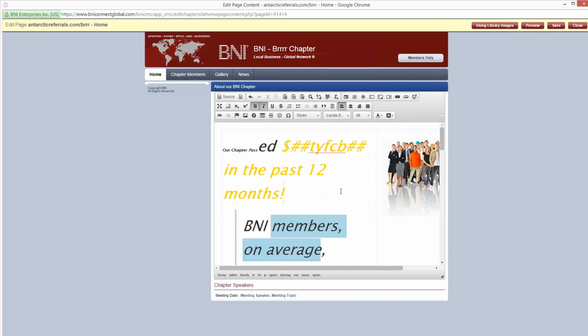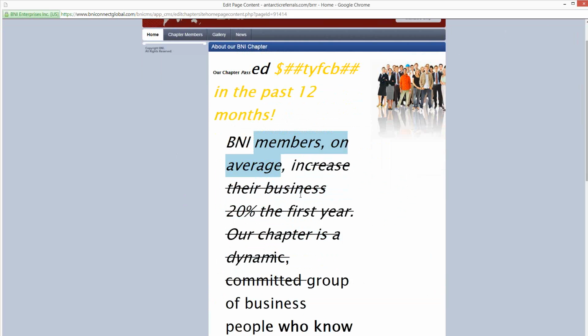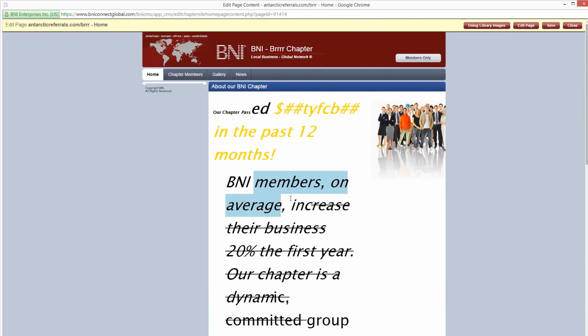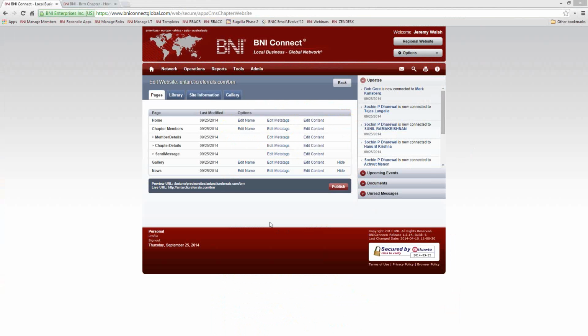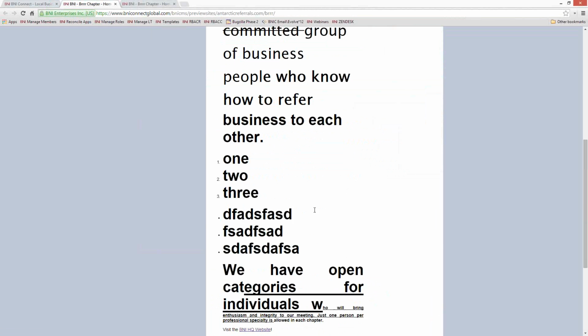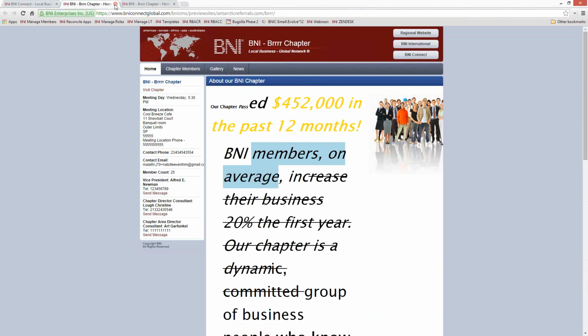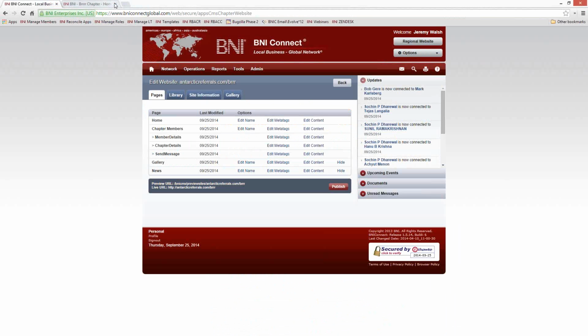Now, once you've doctored up your site and made it look all pretty, you can save it, which will bring you over to a preview. And if you're satisfied with it, click Close. If you want to double check, you can click the preview URL to take a look at what the public is going to see soon. And then when you're ready, click Publish.